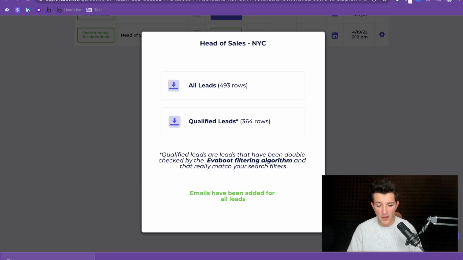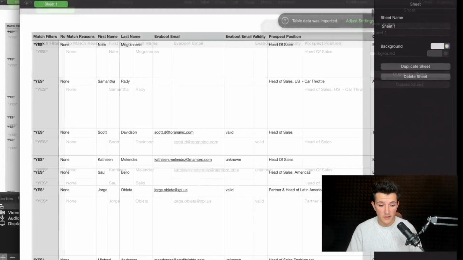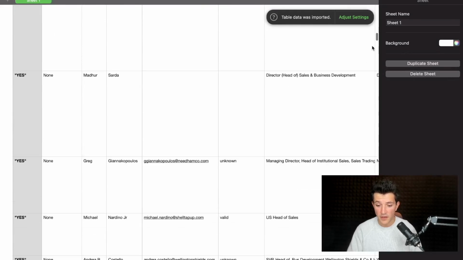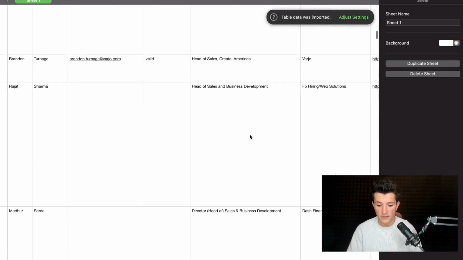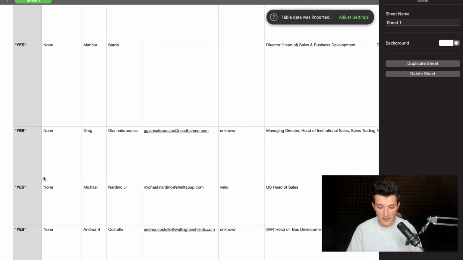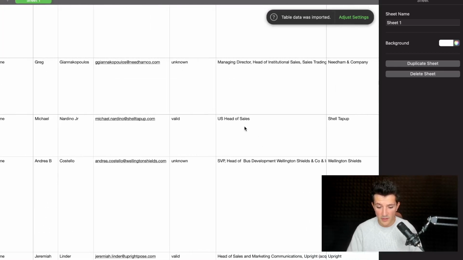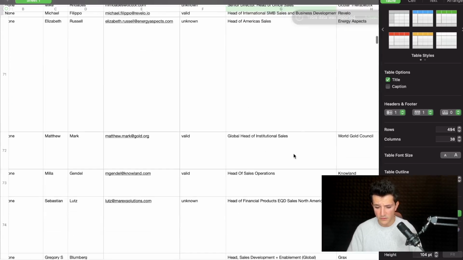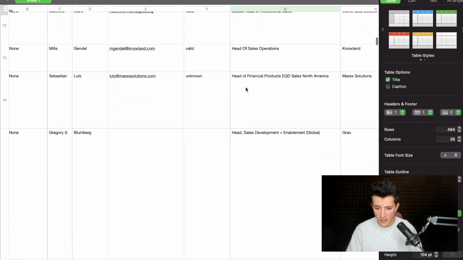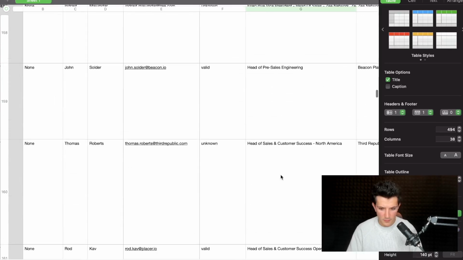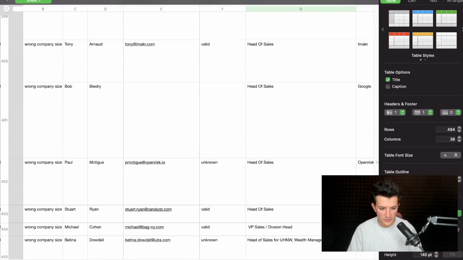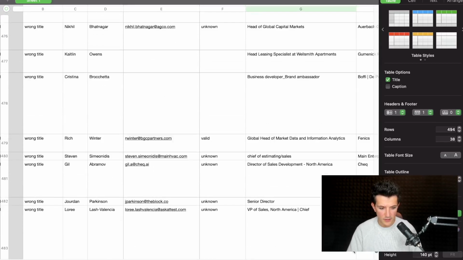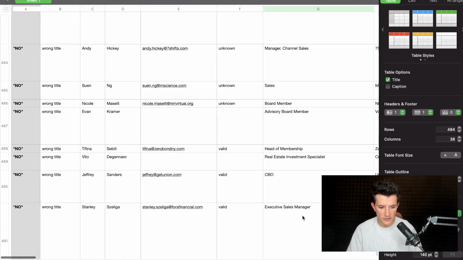So now I will open the file and we will see that some leads here are not qualified because they don't fit search filters. So here you can see I have yes in all the sales, because every time I had head of sales here, head of America sales, head of international sales, head of sales operation, head of financial and sales. So every time there is head of and sales, it's a yes. But if I scroll down a bit, we will start to see that some leads don't fit my search criteria.